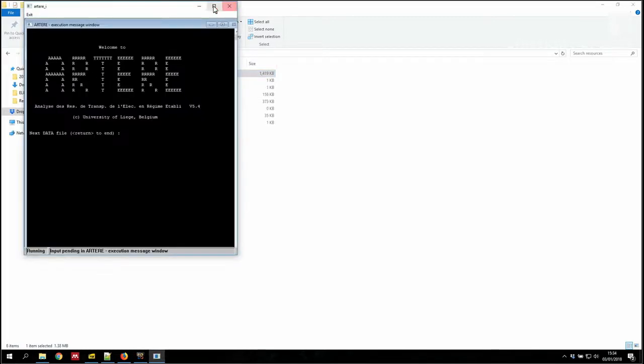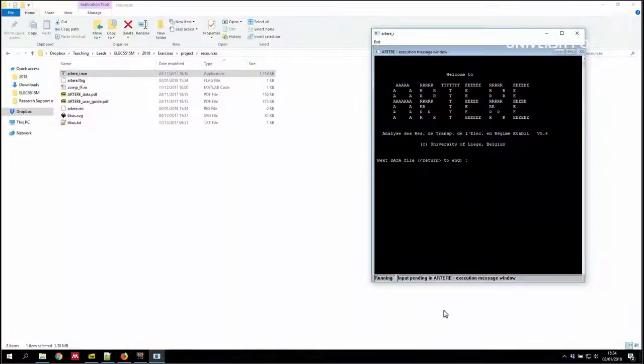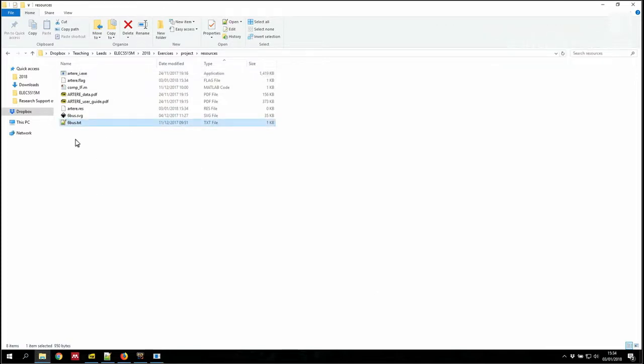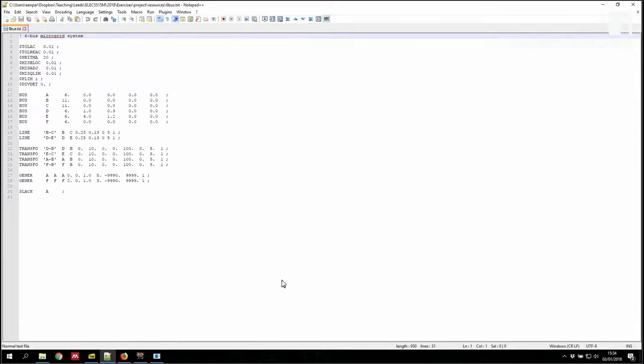If you double click on that, you will get this window popping up, and it's asking you to input some data files. The data file that we're going to use is called 6bus.txt, and this is a text file that has a description of our 6-bus microgrid. You're going to see here we have a declaration of the buses. These are the buses of the system, and declaration of the lines, of the transformers, the generators, and which one is the slack bus in the system.